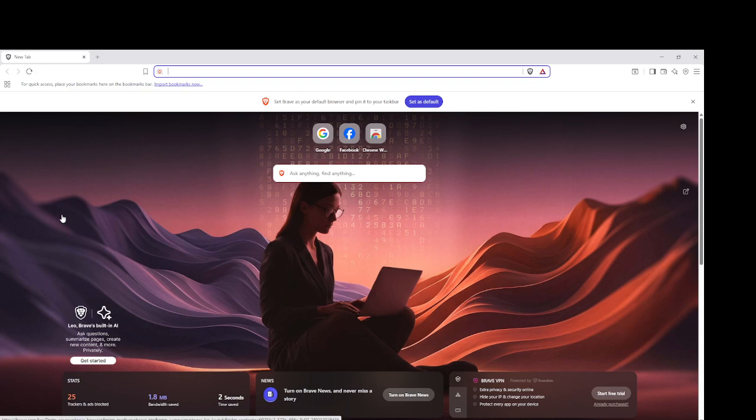In today's video, I'll show you how to use Brave browser step by step. If you're using Brave for the first time, this beginner-friendly guide will help you understand the basic features and how to browse the web safely and easily.